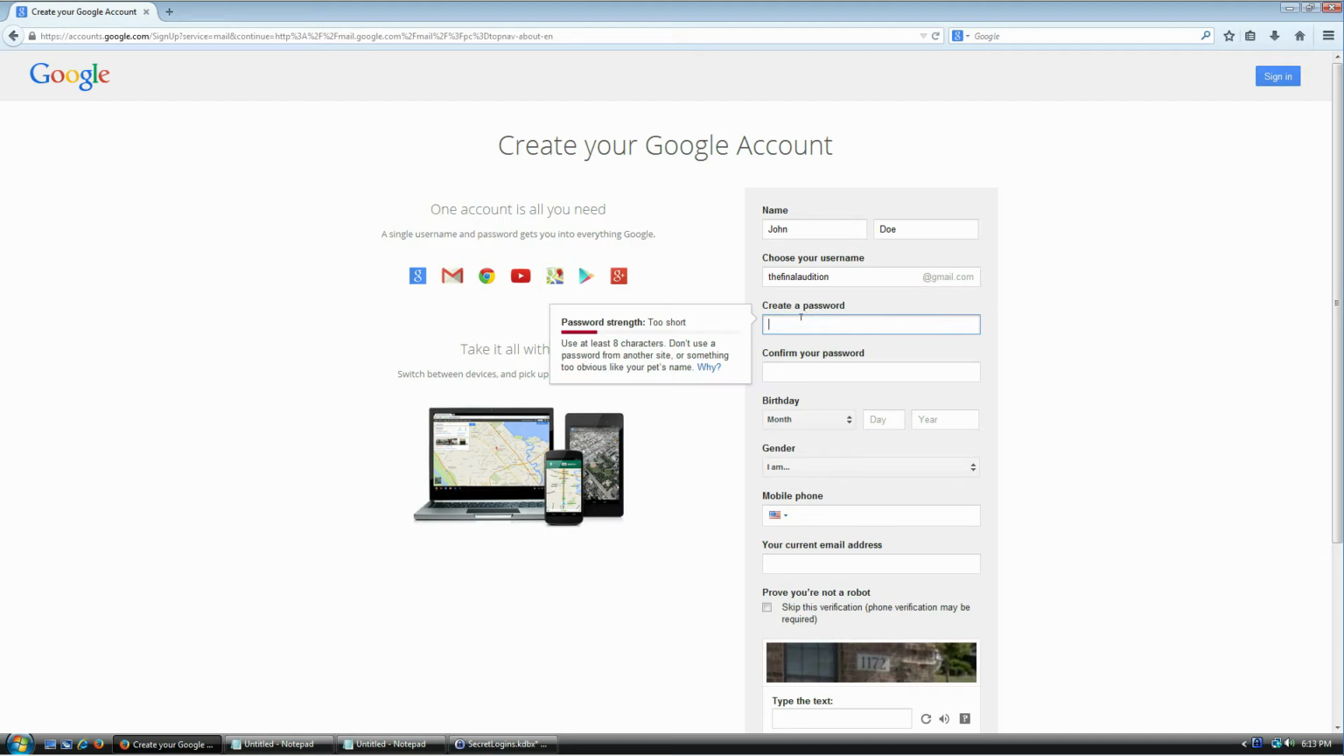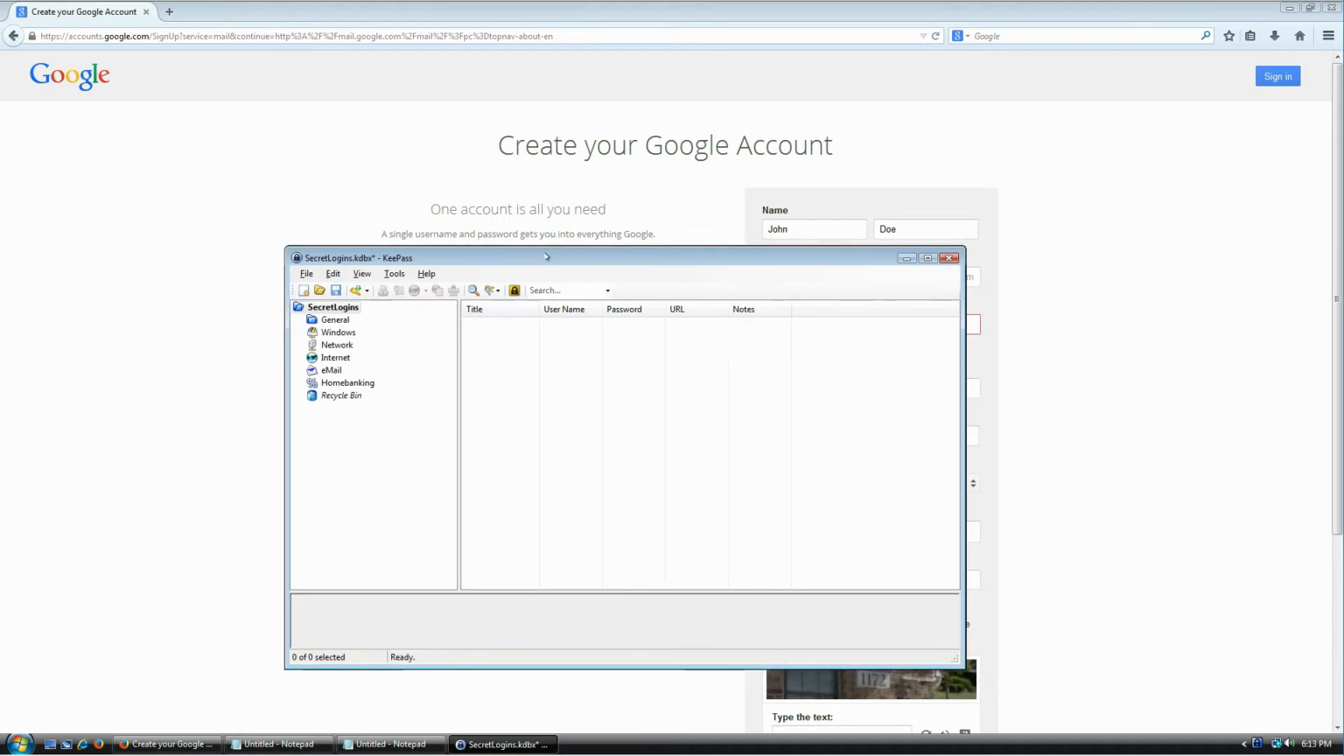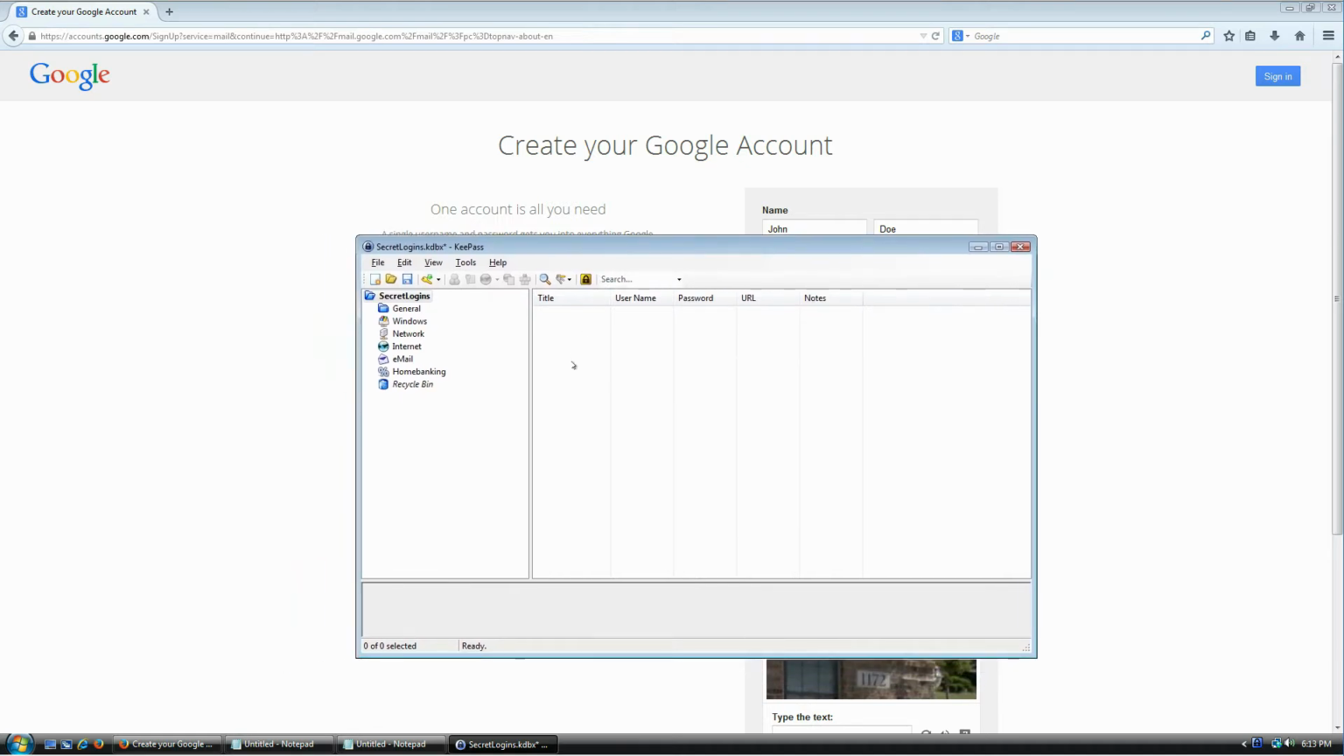I could just try and make myself an awesome password that's easy for me to remember and probably easy for computers to guess, but you know what? I have this awesome tool called KeePass, and I'm gonna use this one to create a password for me, which is gonna be really hard to guess and really hard to brute force through. I'm gonna show you how to do that.